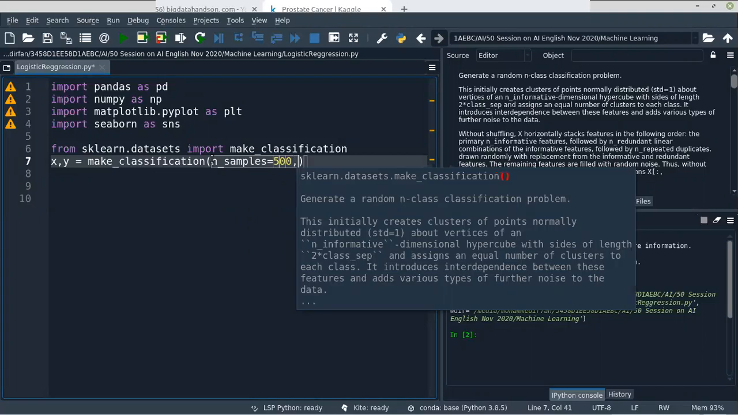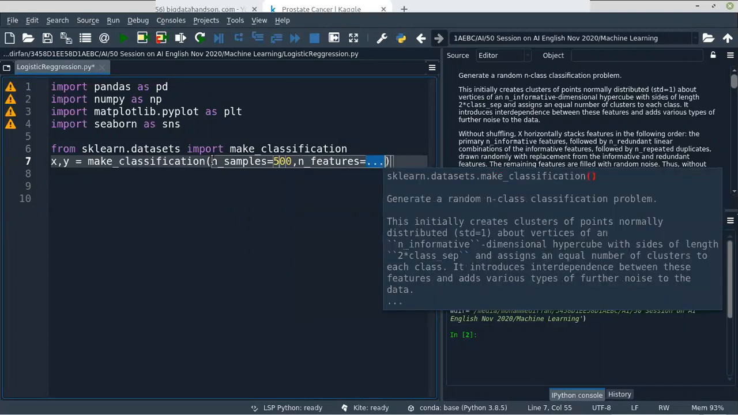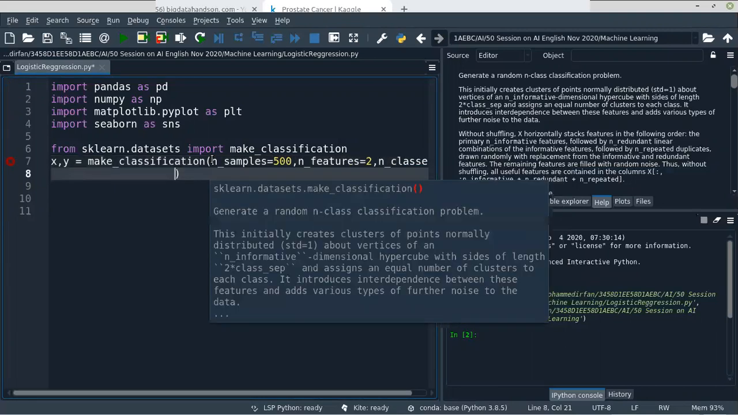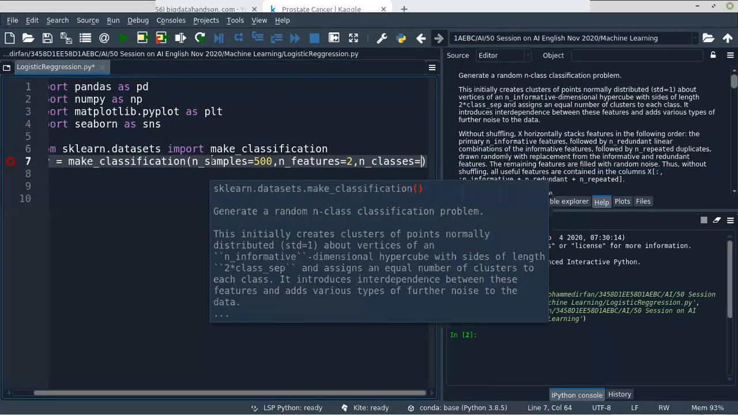And for classification, for regression, all this type of data, you need to give the number of features, right? Features means the number of columns you want. For example, I want two columns and two classes. Two classes means for classification we will have categories, right? 0 or 1, yes or no, like that. So I will take 0 or 1.